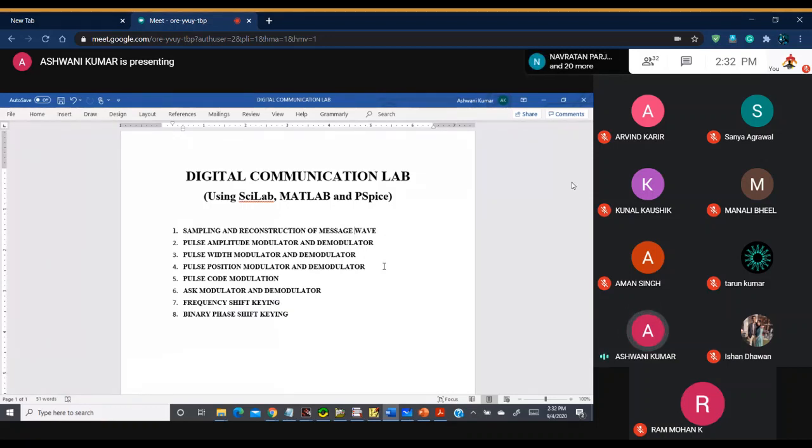So this is the experiment list, and this is not the final list. This is a tentative list. We can add more. And we will perform using Scilab, MATLAB and PSpice.